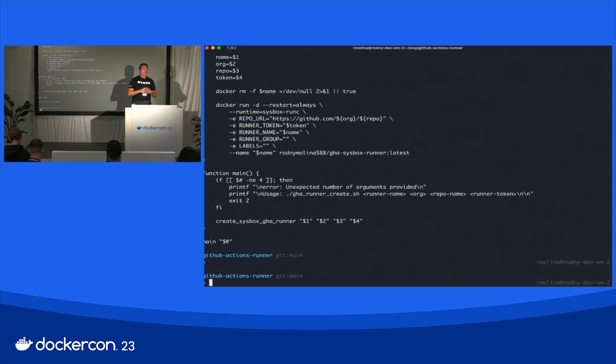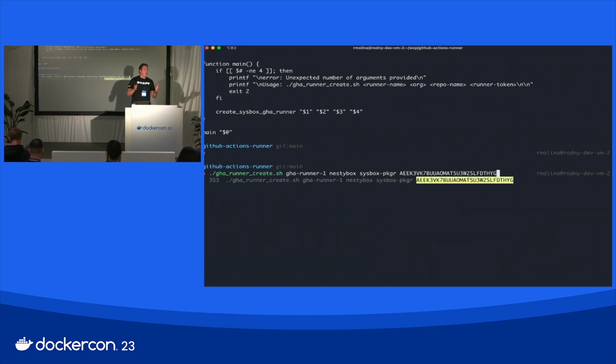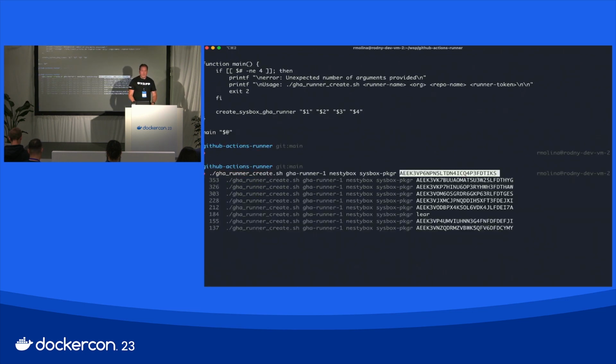And now you invoke this silly wrapper, which is nothing but a Docker command. Notice that what we pass in here is the name of the runner. We call it GitHub Action Runner 1. We pass the organization, which is the one that I was working at before in Sysbox, the repo, which is Sysbox Packager, and then we pass the token. That's pretty much everything we need to generate the runner.